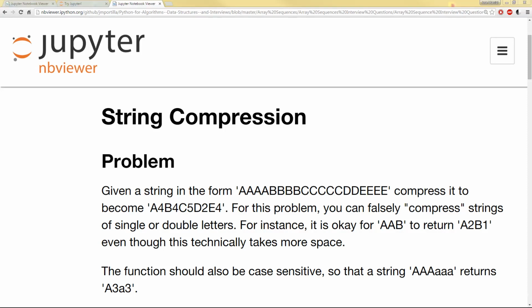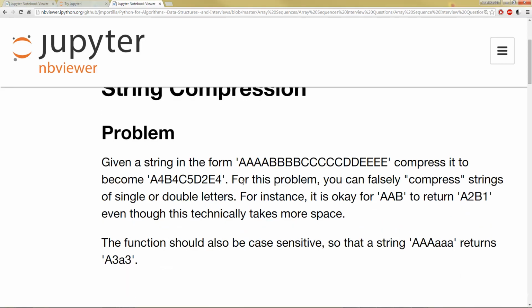Hello everyone, and welcome to the solution for the string compression interview problem. So the problem was this. Given a string in the form such as this, a bunch of letters, you need to compress it to become this: the letter and then the number of times it occurred.